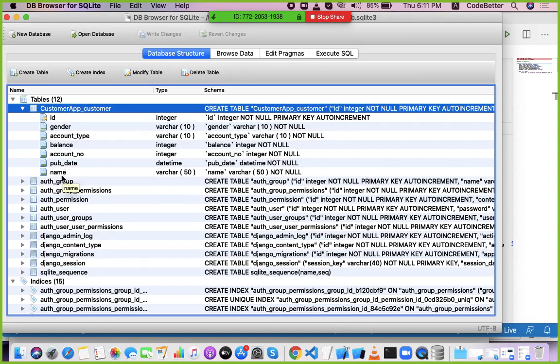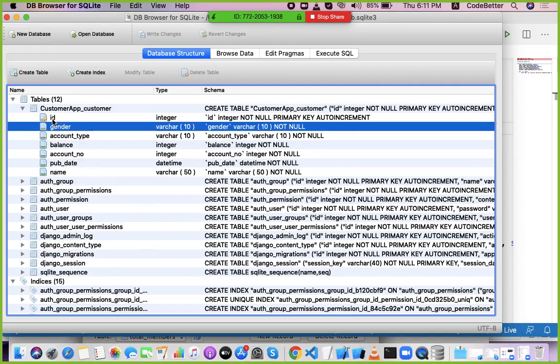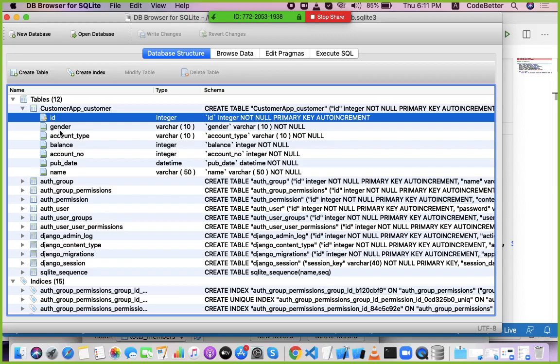Inside this table we have these columns: name, publication date, account number, balance, account type, gender, and one special column, the ID column, which is added to your table by default and fulfills the need of a primary key. If you forget to add a primary key, it automatically adds one named ID. So ID is the default primary key. You don't need to create ID by yourself. The remaining columns have data types like varchar, date time, and integer.